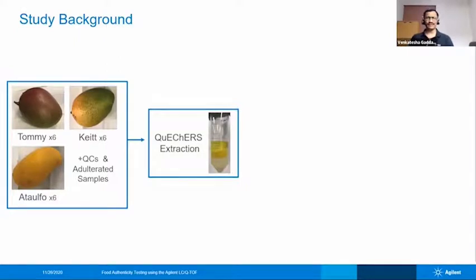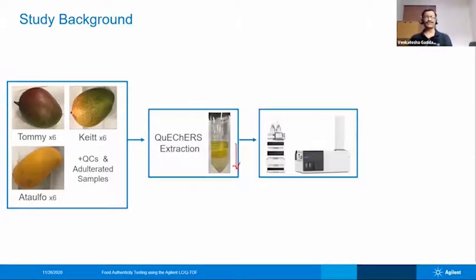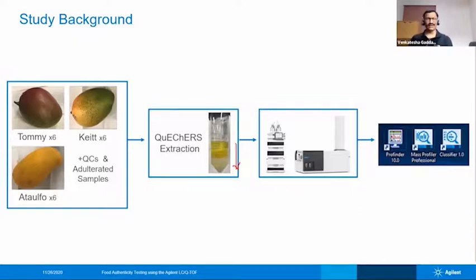You can see a nice separation here between the sample and the extracted unwanted stuff. And then we collected that sample and injected it into the LC Q-TOF. After that, we used our software tools, whatever I mentioned just now: the Profinder software, the Mass Profiler Professional software, and finally the Classifier. Three different software to develop the final tool for the classification.